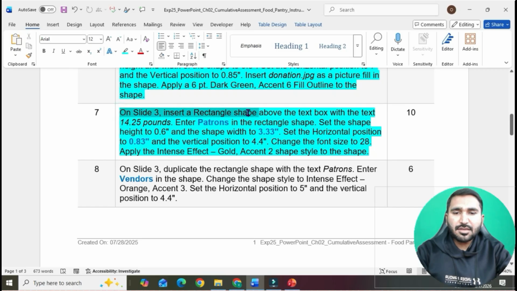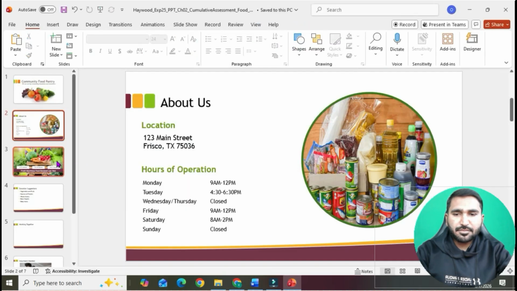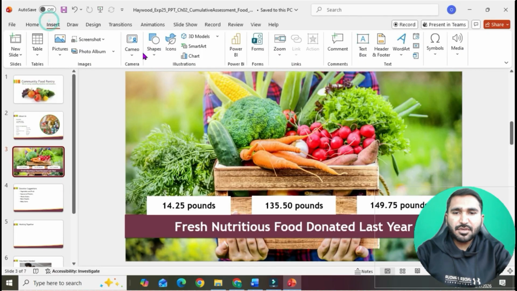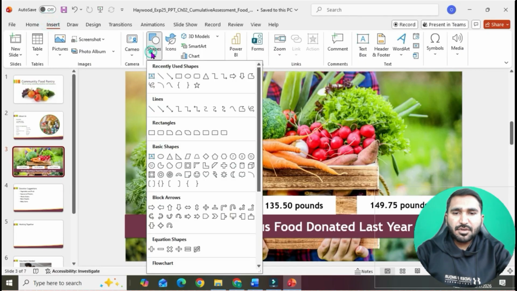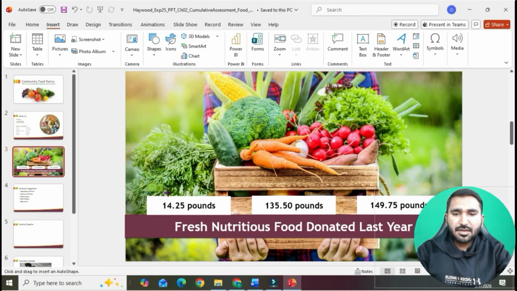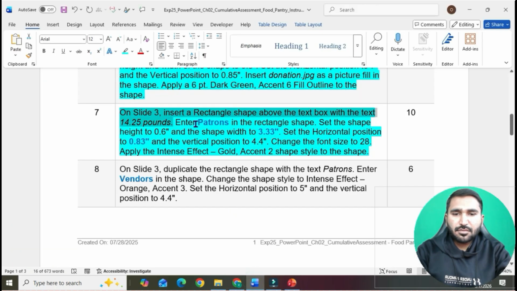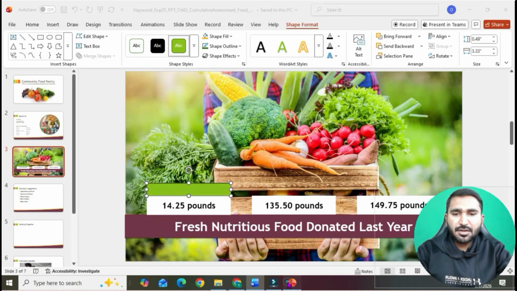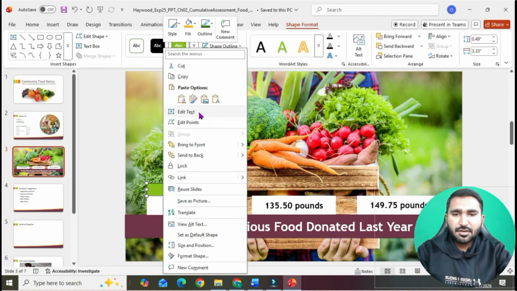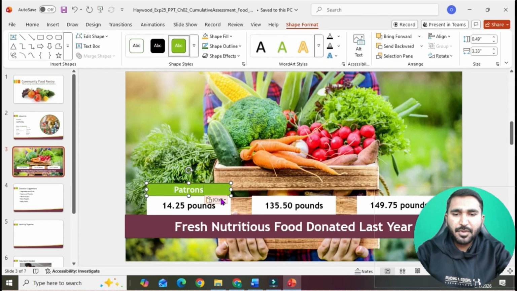Okay, we will go to slide 3 and insert a rectangle shape above the text box with the text 14.25 pounds. First we will go to slide 3. Go to the Insert tab, in the Illustrations group, click on the Shapes button. Okay, the rectangle shape above 14.25 pounds. So enter Patterns in the rectangle shape. Right click on this, click on Edit Text. We will type here Patterns. Copy and paste this text.